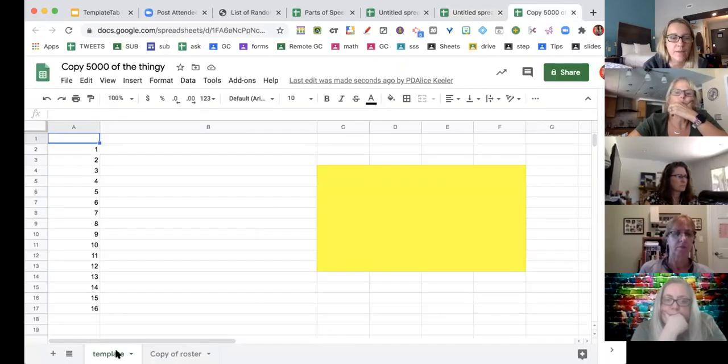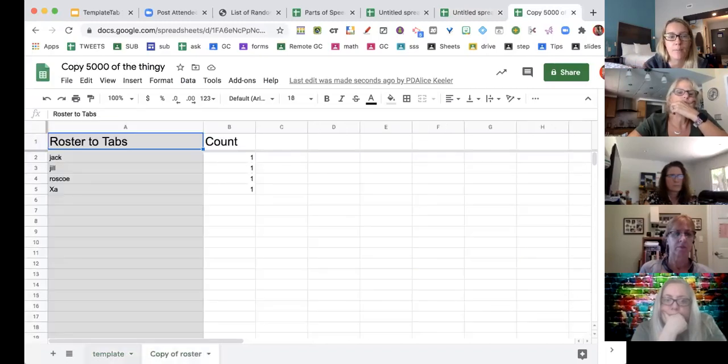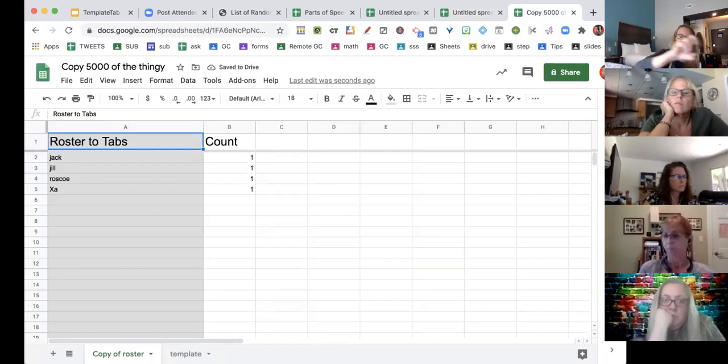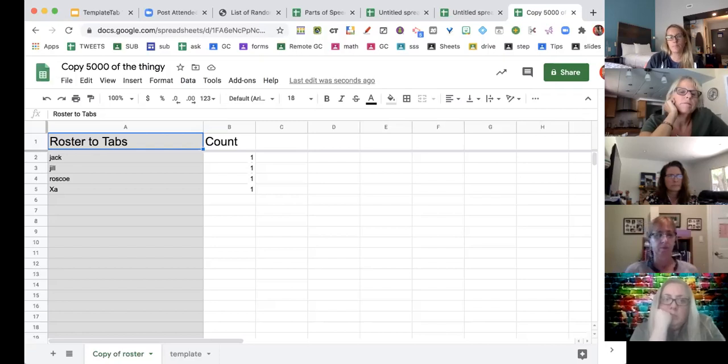So now you see I've got the template and the roster, but what's the problem? The problem is that they're in the wrong order. I need the roster first and the graphic organizer second. So you can actually just take the tab and drag it. Did you know that? So grab the tab and you can drag it over. Just make sure the roster is in the first sheet and the template's in the second sheet.